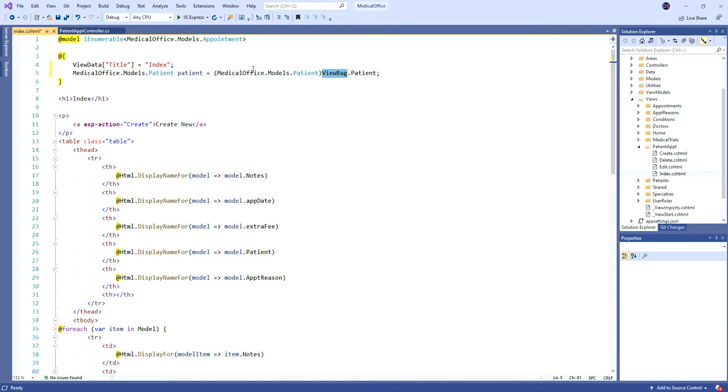Now it's an object, but we're casting it with the full, now notice I have to fully qualify MedicalOffice.Models, the full namespace of the patient class. So that takes all the data in our patient object here, casts it as an actual patient, and we store that here as a variable of type patient, that's accessible then throughout all of our code.